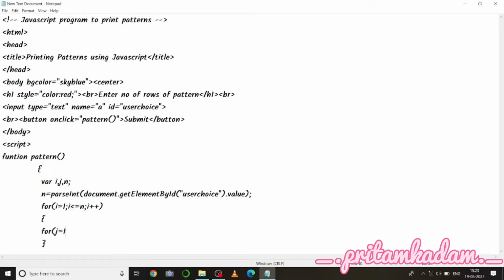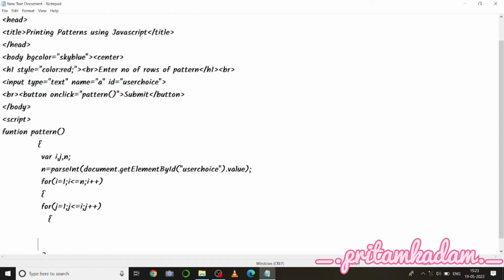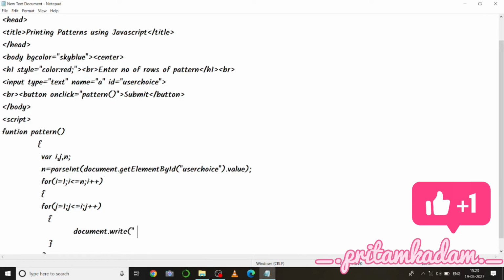And j for printing the star or the number. So j equals 1, j less than or equal to, let us say, i, and j plus plus. Because on the first line we just have to print one star. So j is 1, 1 less than or equal to 1, and then only one star is printed. And then on the next line 2 stars will be printed. On the next line 3 stars will be printed.